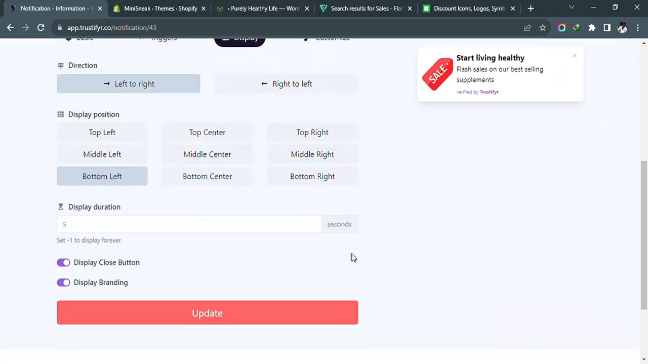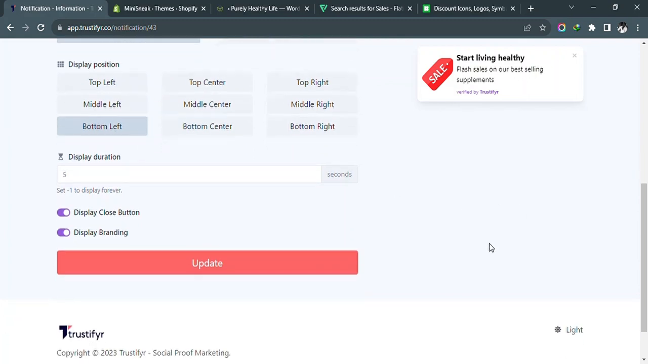What's the direction? How do you want it to come? From left to right or right to left? So let's do left to right, leave it there. And display position, where do you want it to display? Bottom left, top left? It's pretty self-explanatory, so I'm going to select bottom left for now. And display duration, how long do you want it to stay? Let's make it 5 seconds, it's fine. Do you want it to display a close button so that your visitor can actually close it?